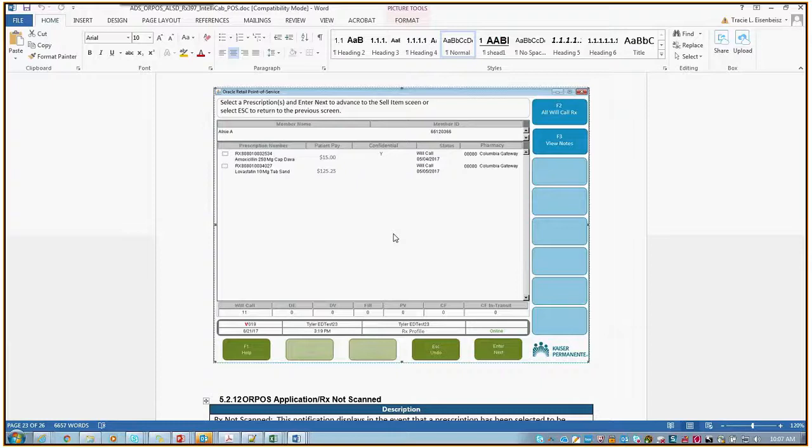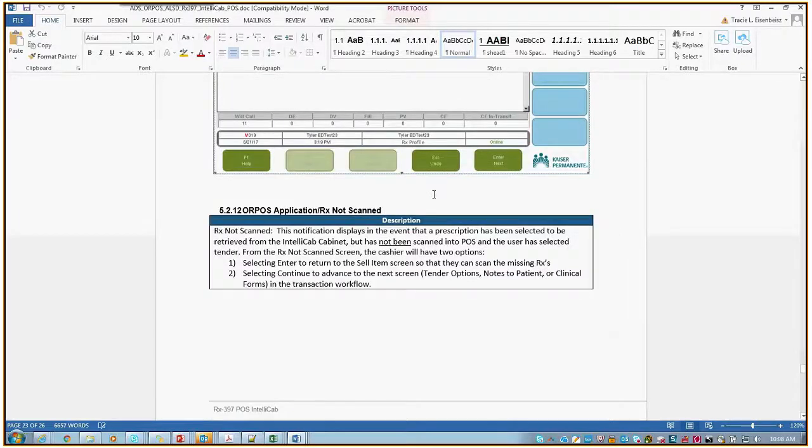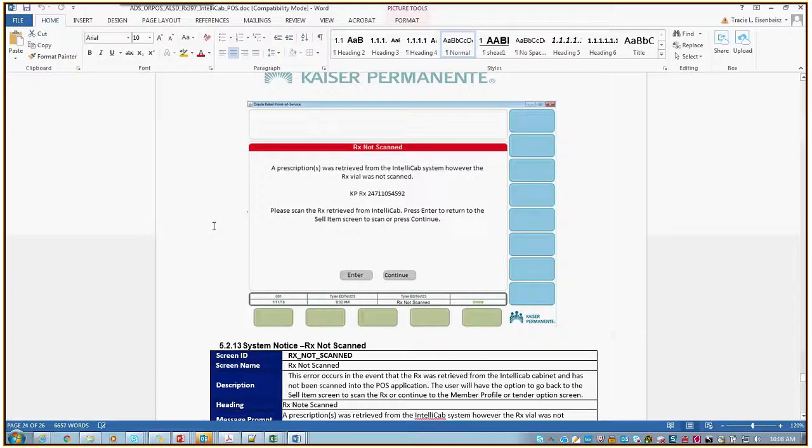Now when the cashier is ready to complete the transaction and they hit tender, POS is going to check to make sure that the 2 that you requested to be retrieved were actually scanned into the application. If they weren't, then the cashier is going to get a notification that says, hey, a prescription was retrieved from IntelliCab system, however the RX file was not scanned.